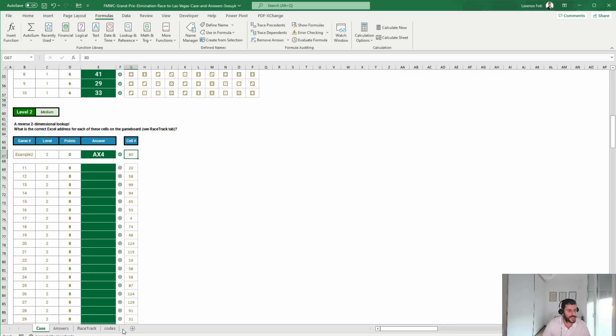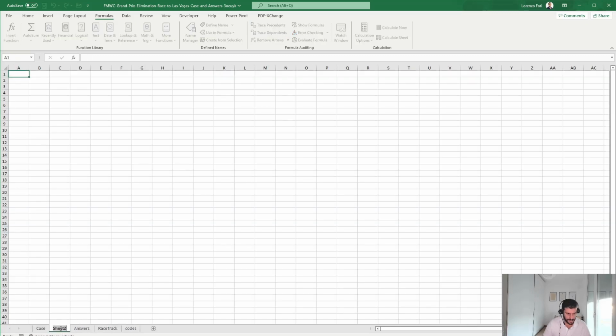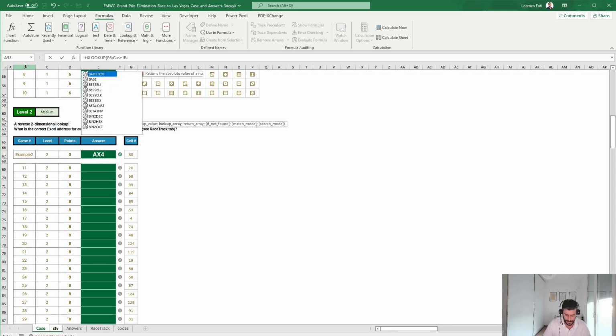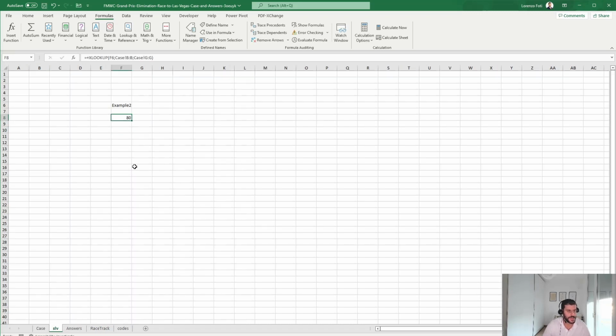So let's say that we have our user solver worksheet. It's taking me a while to think. So we have example 2, which is an XLOOKUP. I'm not sure this is even needed for the following level, so maybe best to skip this if you get stuck, but let's try to solve it completely. Okay.